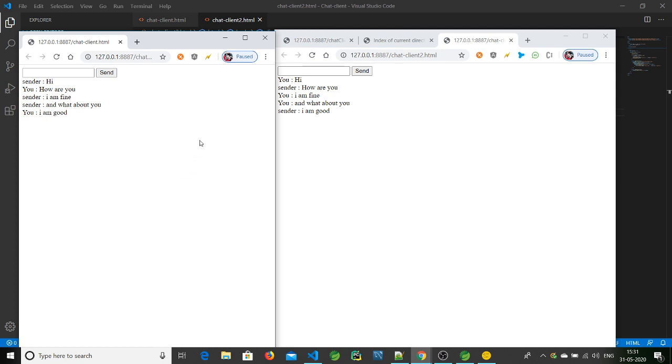So now we have successfully developed a chat application, and here we are able to see the messages from one end to the other end. Whatever is received is shown as from sender and from us. So that's pretty much it for this session, guys.